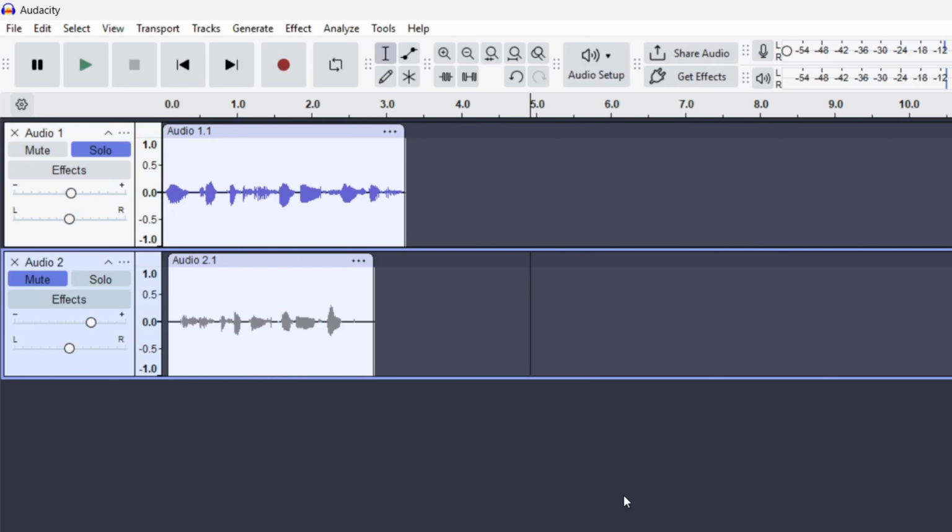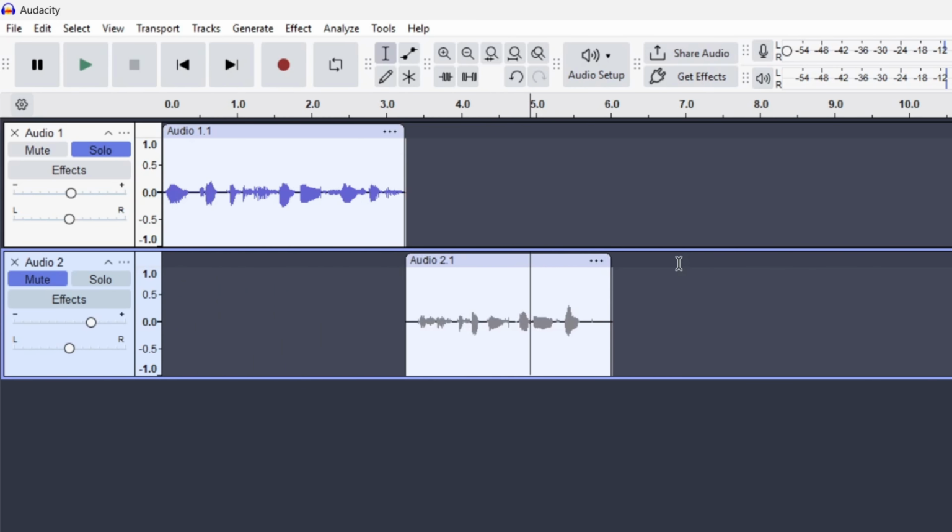So that's how to get started using Audacity. Those are pretty much the basics of recording, playback, and some mixing.